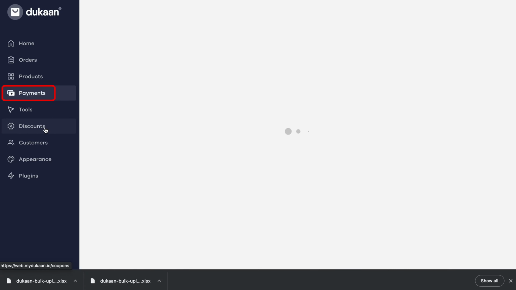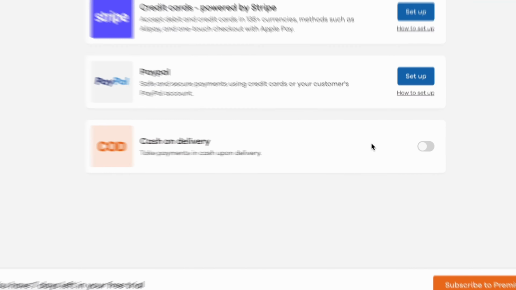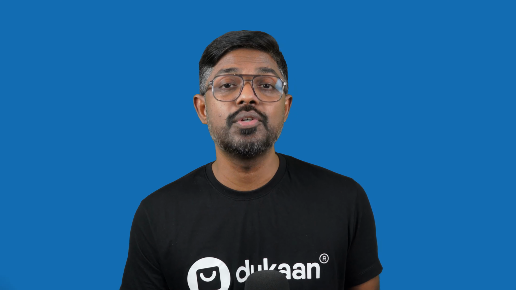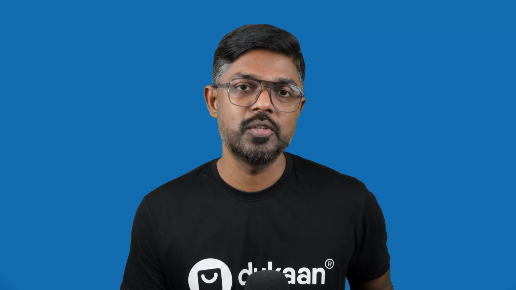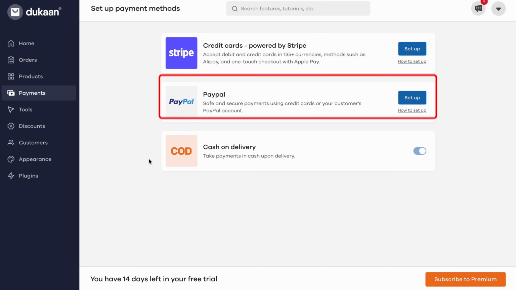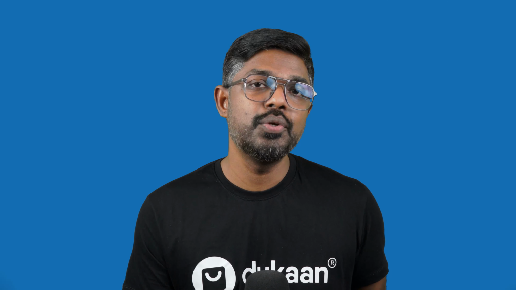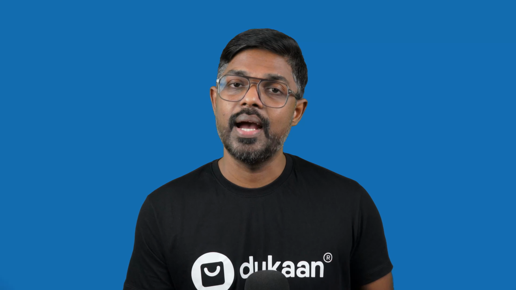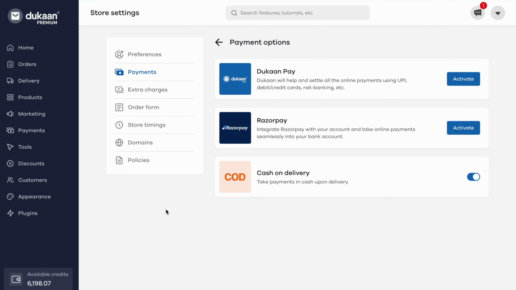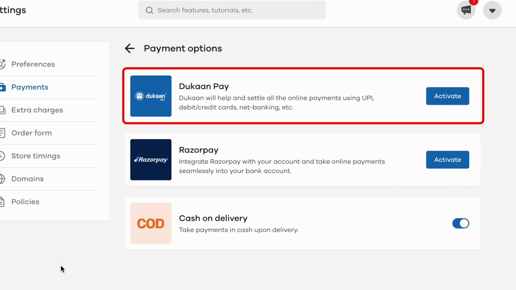Online payments, the big one. You could just take the simpler route to get started by enabling cash on delivery, but you need to set up online payment options from your end to make sure the buying experience is smooth for your customers. To do it, there are three options: cash on delivery, Stripe, and PayPal. You can choose whichever method you like or works for your business. Now, link your account so that all the payments are directly sent to your Stripe or PayPal account. For users in India, we have an option for Dukaan Pay where you just have to enter your bank account details or your UPI ID and enable online payments easily.